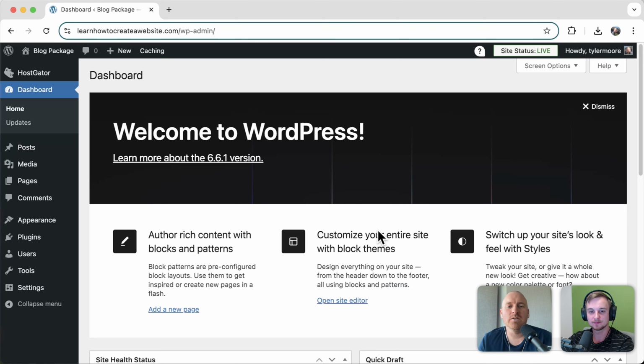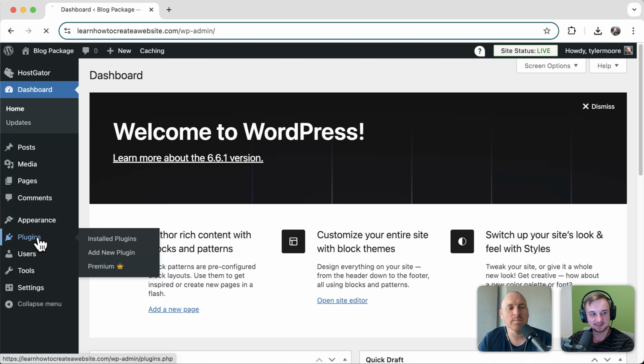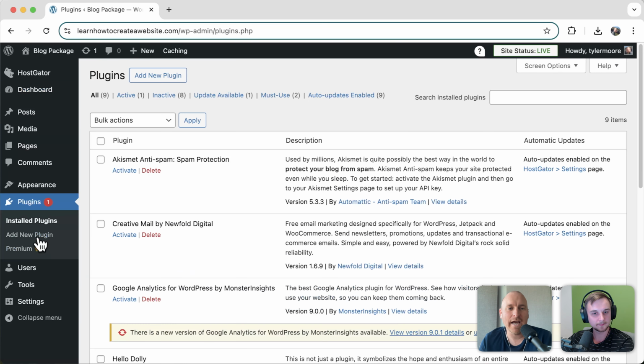The next thing that we're going to do is import your entire website using a plugin. What's a plugin? Good question. A plugin is something that you install on your website. You can see it over here. It says plugins. Let's click on it. And we can add a new plugin.